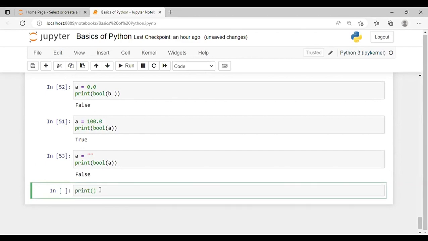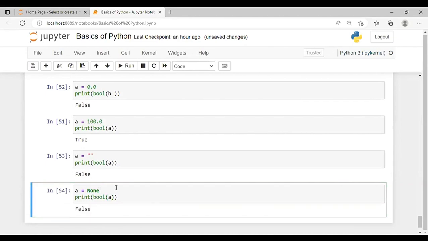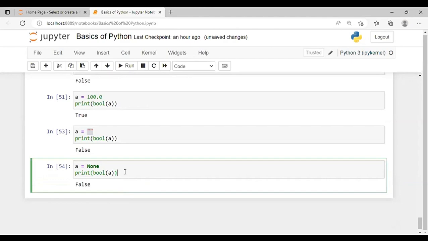Print, let's say a is equal to, for example, None. None is nothing, guys. Print boolean of a, it will be false. So here your empty string, your None and 0, for all these three values we'll get false, except these values, otherwise we'll get only true.